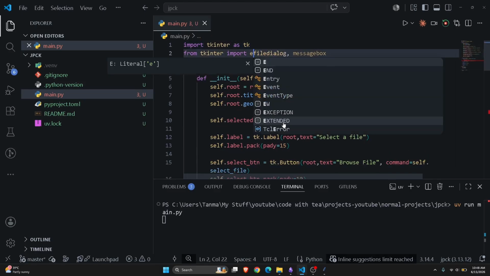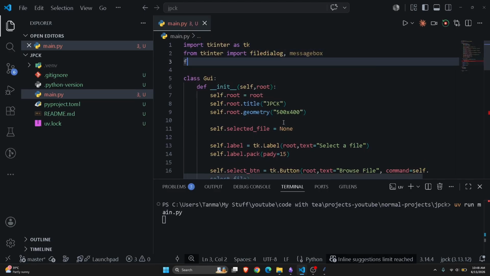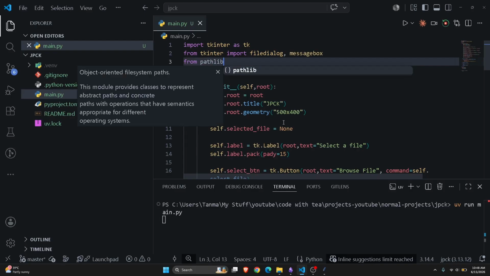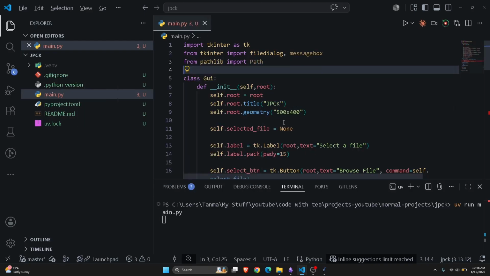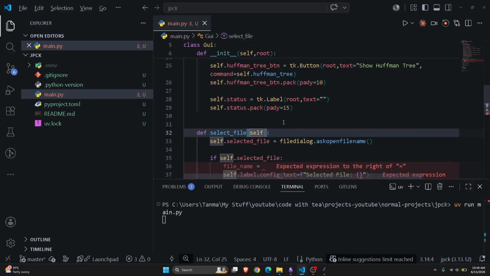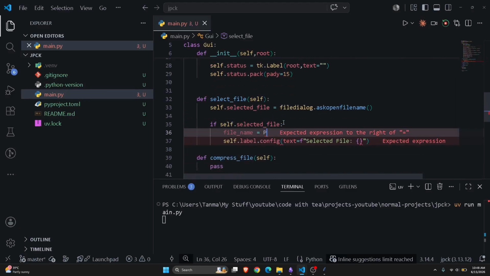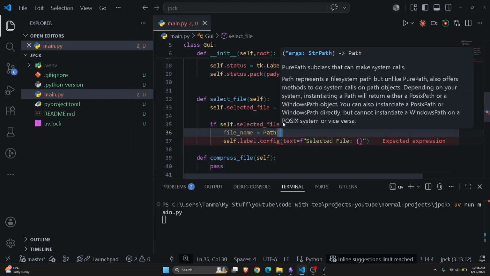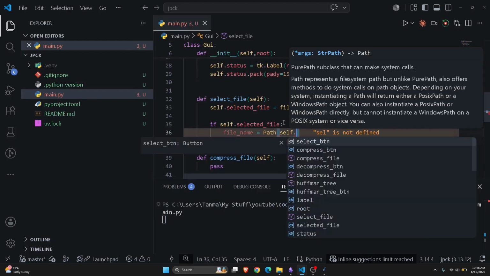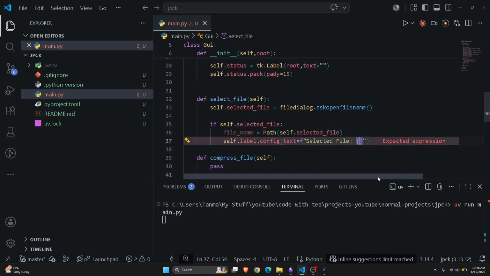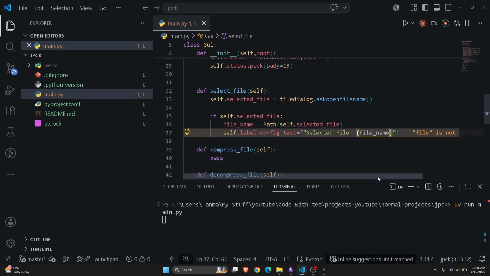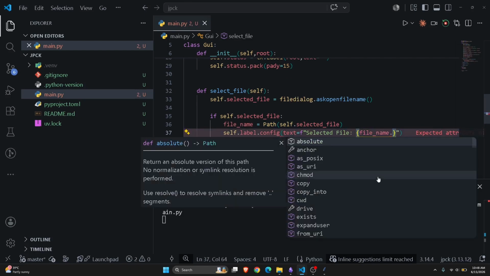And that's why I'm going to use from pathlib import Path. Let's go down, and that's the reason I'm going to use Path here. And let's just put self.selected_file here, so that we can do something like file name dot, okay, it's going to be file path, not name, actually, sorry.